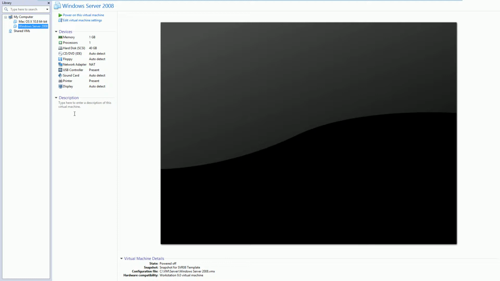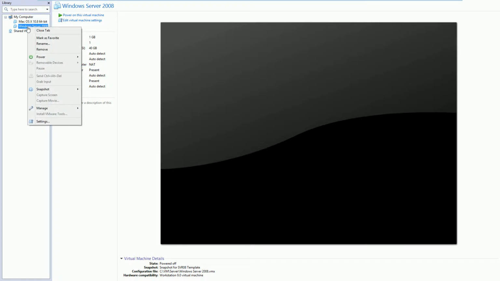Now after that, I'm going to go ahead and clone out 2 virtual machines from that snapshot, because I'm going to be working with 2 Server 2008 machines, so I want to go ahead and clone out 2 of them. Again, we right click on it, we're going to go down to Manage, Clone.